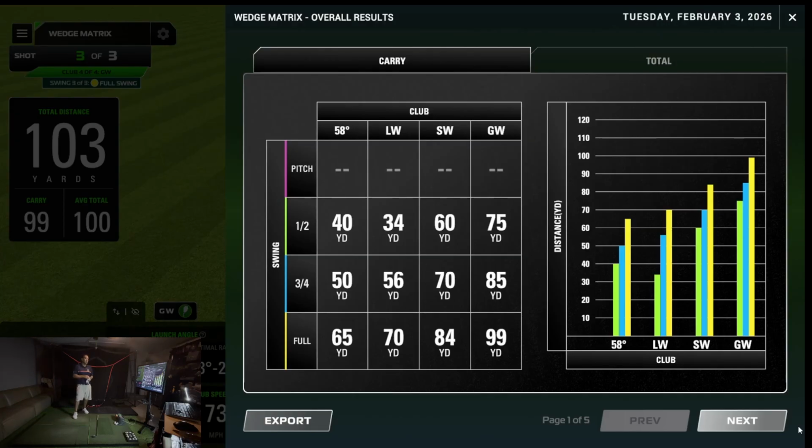That way I know if I need to pull it out of my back pocket, okay, what shots do I got in my bag? Would I rather hit, I need to hit 60 yards. What would I rather hit? Well, it looks like my Sand Wedge, if I do a half swing, that's going to be 60 yards. If I hit a 3/4 Lob Wedge, about 56 yards with some rollout. If I hit a full 58 degree, 65 yards, but probably coming in higher. So this is the tool. This is what it does for you.